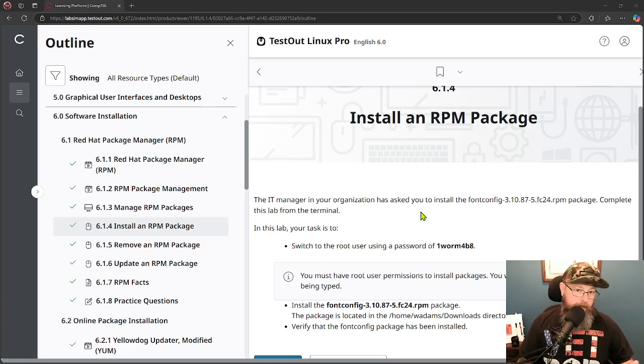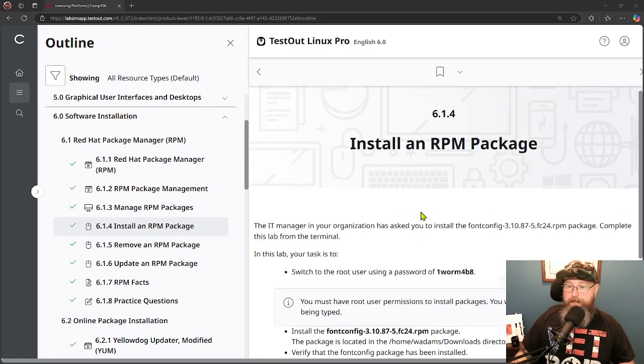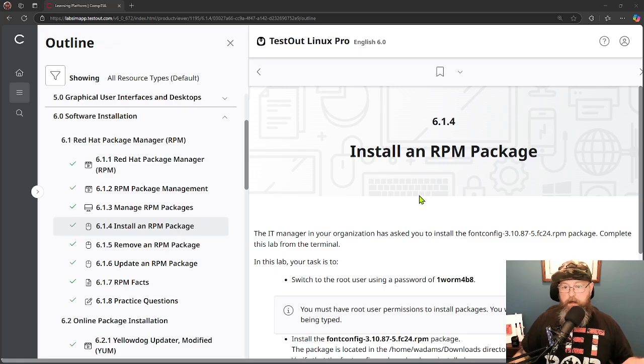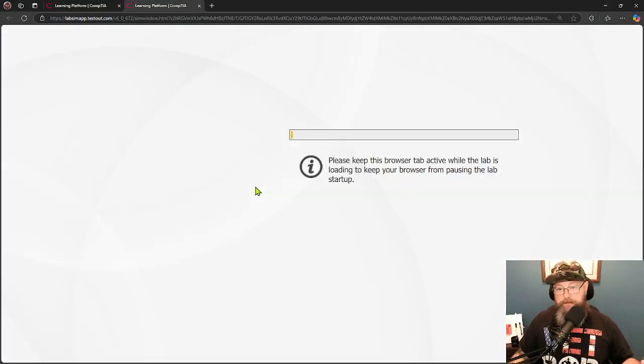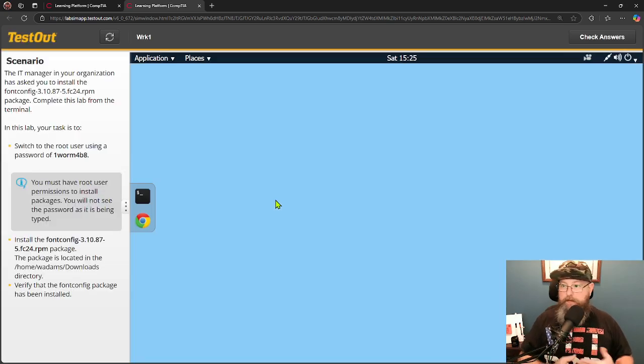This is TestOut Linux Pro. This is Lab 6.1.4, install an RPM package. Let's get started. So if you watched your videos and your fact sheets, RPM is just the Red Hat Package Manager, and anytime you want to install something that supports it, like fonts and screen colors and all these different things that you can do. There's a lot of packages out there on GitHub, but anyway, you have to use the RPM command, Red Hat Package Manager.